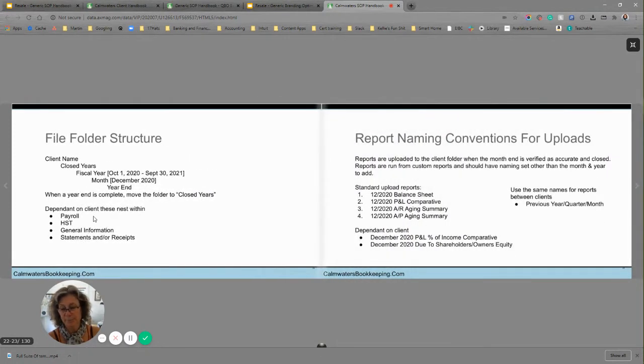File folder structure. So how are the files, how are the clients going to, what's their folder structure going to look like for you?